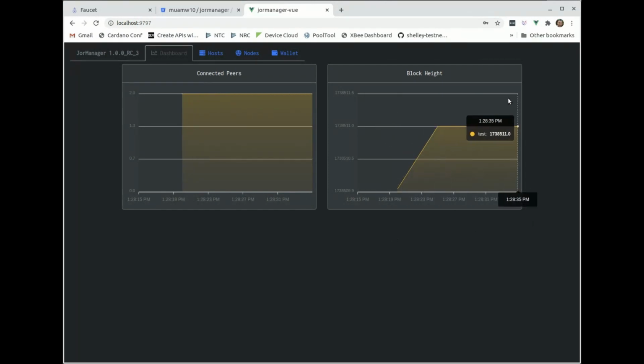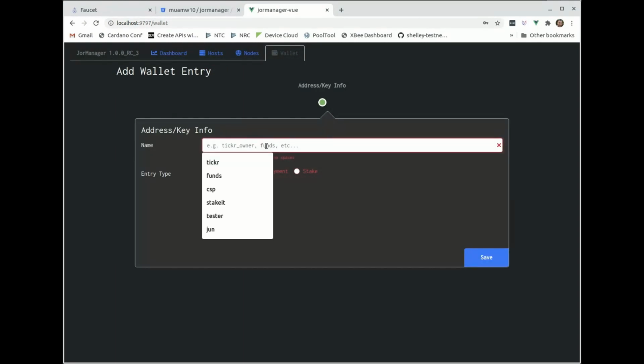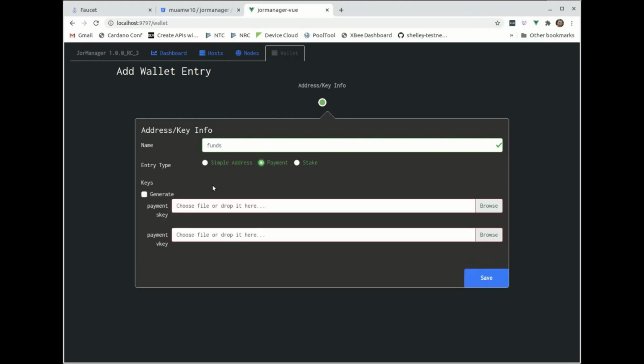Normally it would take a little while to sync and get up to the tip, but we wanted to move through this demo. So the next thing we need to do is create a stake pool, but in order to create a stake pool we need some funds. We need some money in a wallet. So let's go ahead and create a new wallet entry, and we'll call it funds. And this will be just a simple payment type of address, and we're going to generate it.